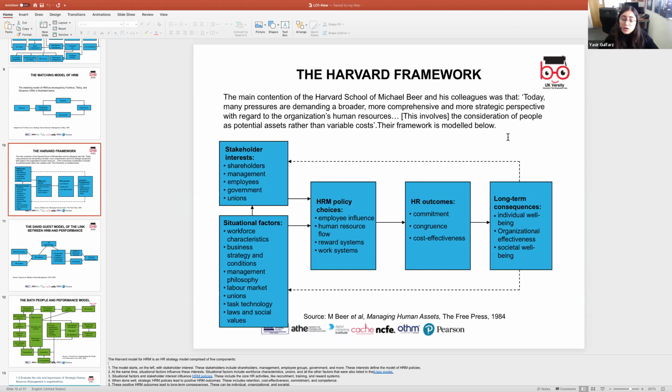So just an idea. Those are the external changes to policies that are happening because the government has made it mandatory for employers to accept flexible working requests. Again, stakeholder interests are people who are working in the organization, or people who are going to be directly impacted by any decision in the organization. Then obviously situational factors. You have HRM policy choices.